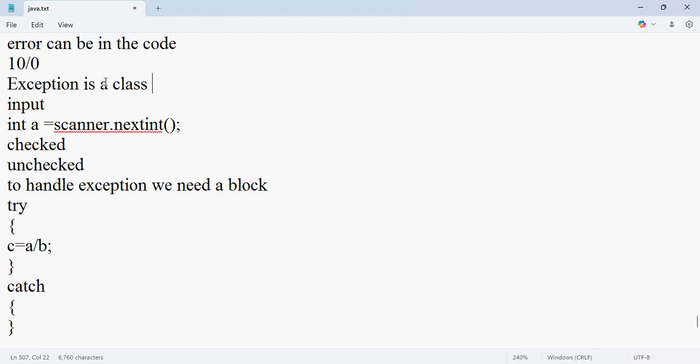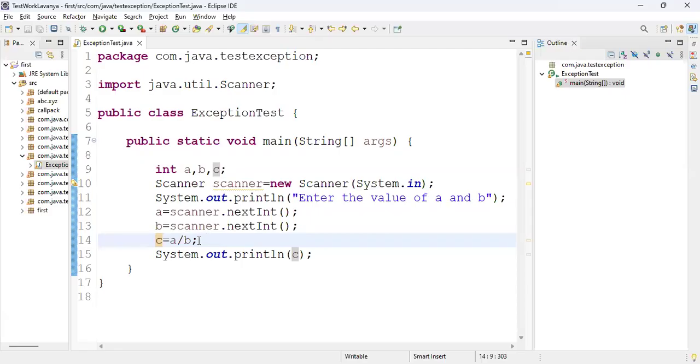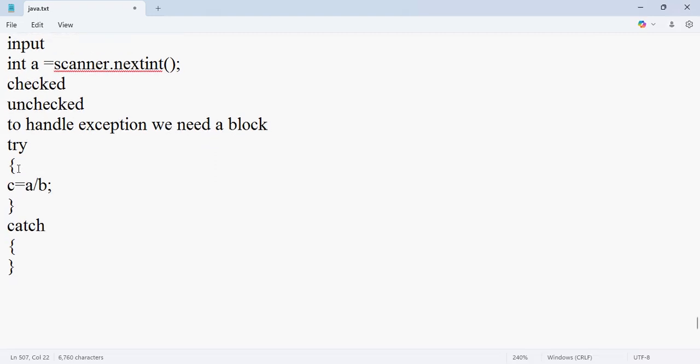So how will we do that? Right now, just remember one thing: whatever we are going to put inside the try block.